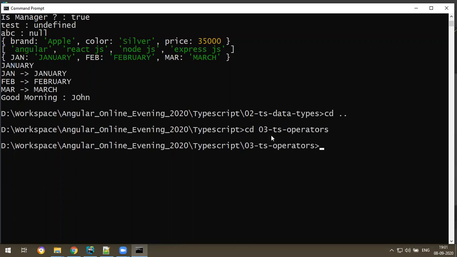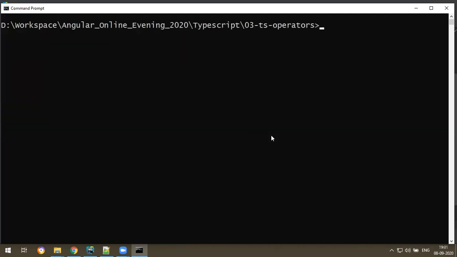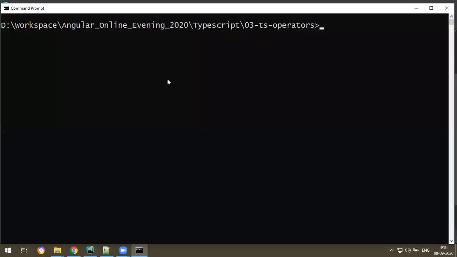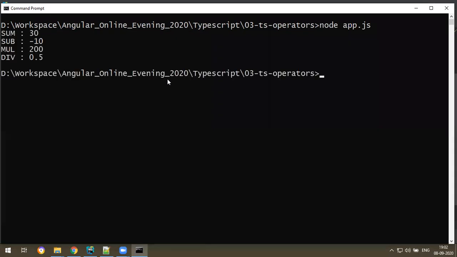Now I'm in 03. So CLS, clear screen. Or else you can right click and open in terminal like that. Okay, so run the program. We have already configured the automatic compilation, so we can run directly: node space app.js, enter. See, I got the answer.